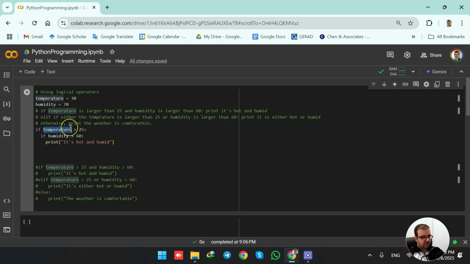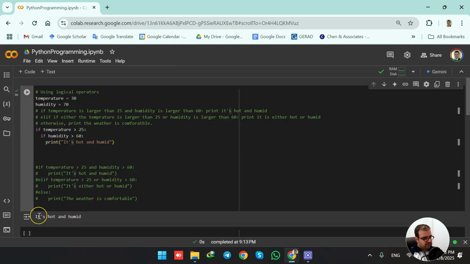So it is going to enter the if condition: if the temperature is larger than 25, it is going to check, okay, the temperature is larger than 25, but is the humidity larger than 60? If so, go to this part and print this part for me, okay? So when I run the code, it says it's hot and humid because the temperature is 30 and humidity is 70, so 30 is larger than 25, so the first condition for the first if is passed. Then 70 is larger than 60, then it is going to print hot and humid.